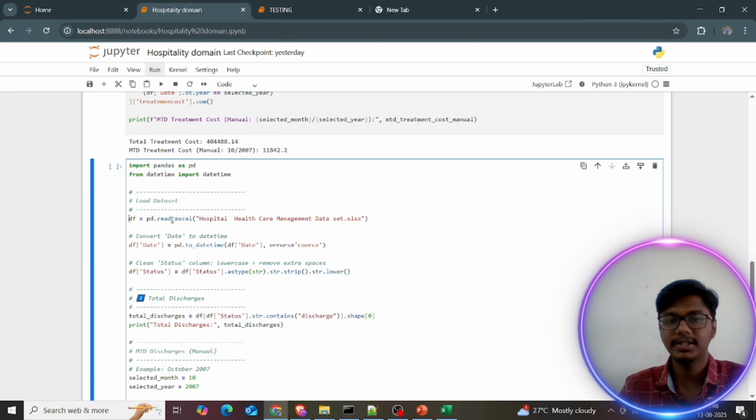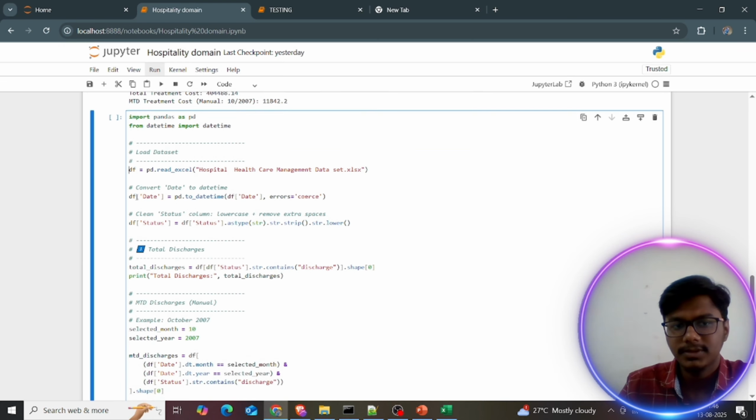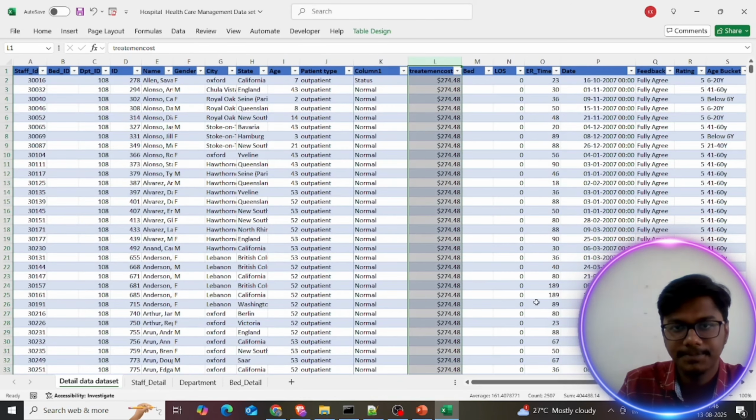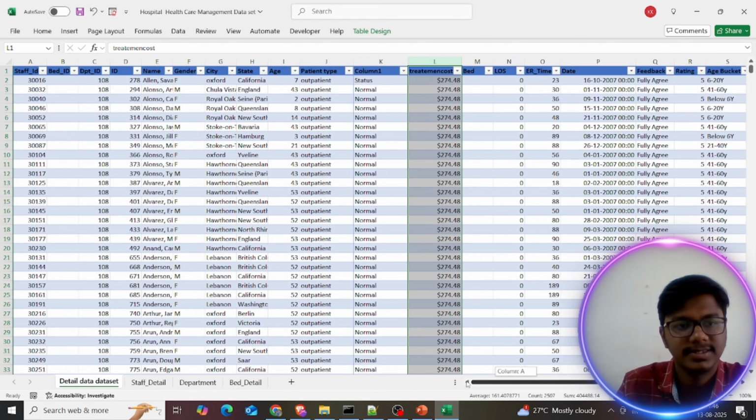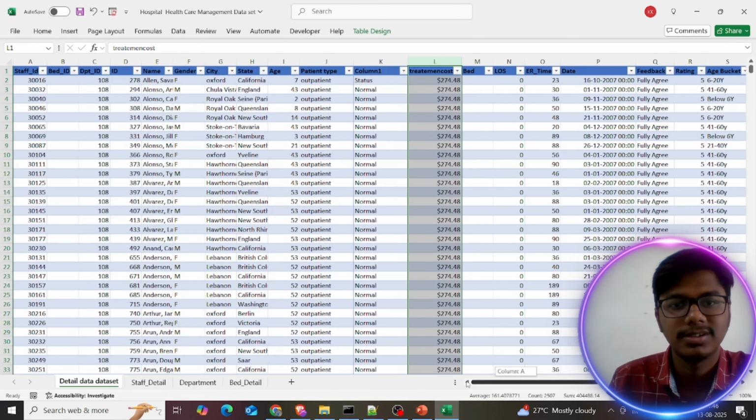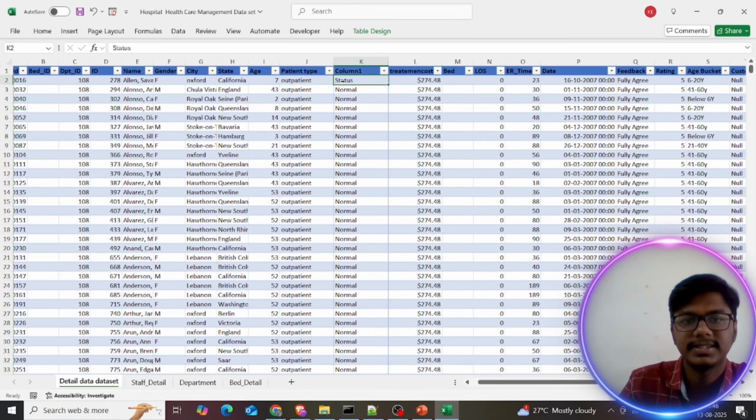df is equal to pd.read_excel of the hospital management dataset. First of all, I'm converting the df date column to a datetime column. Again, it's repeating. So we have to clean the status, right? Where is the status column? Yes, I see it now. I forgot about that. Okay, fine, this is the status column, right?